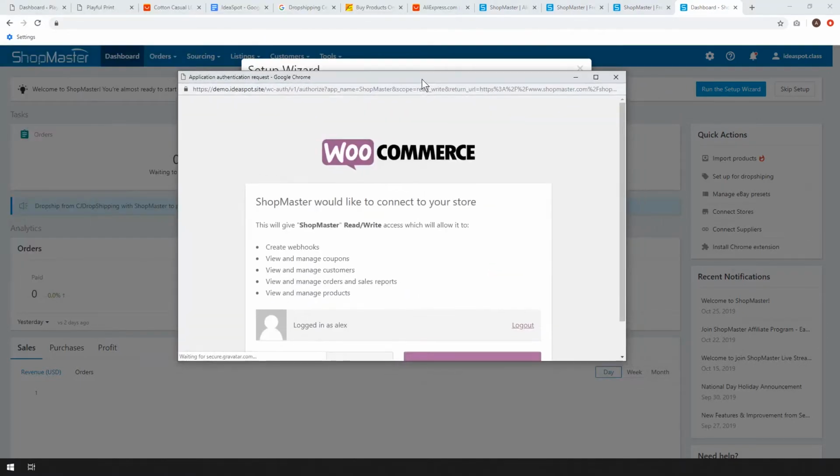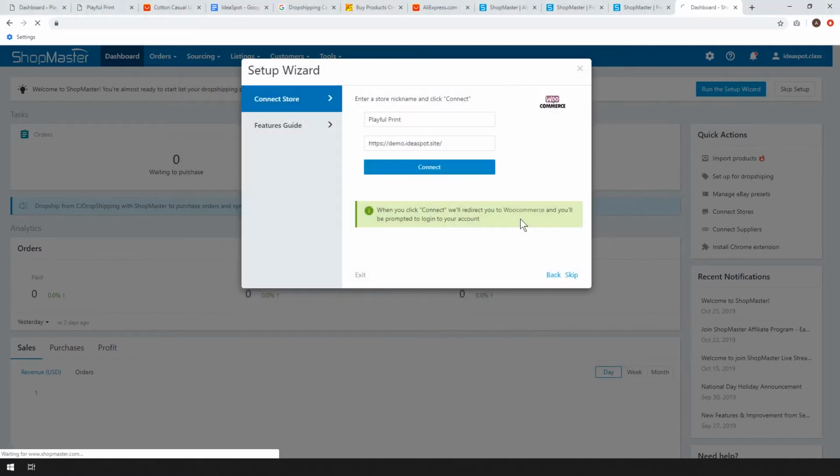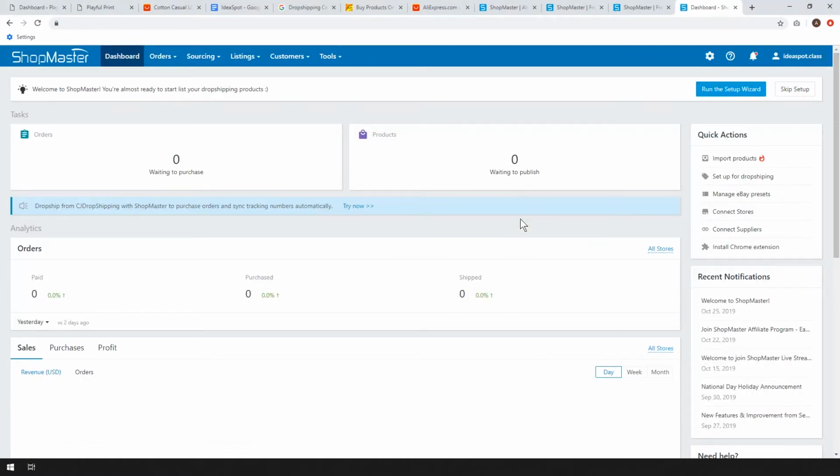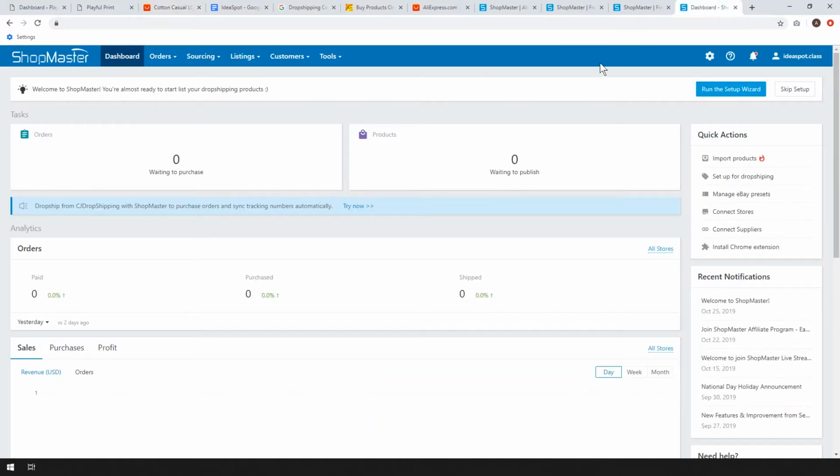You'll get a pop-up. It'll ask you to connect your store. So this is all pretty easy. Click approve, and this will allow the ShopMaster app to communicate with your store. So you can import things from AliExpress, like these cheap t-shirts. You can import them straight into your WooCommerce store and start selling them. So I'm going to show you how to do that in just a second.